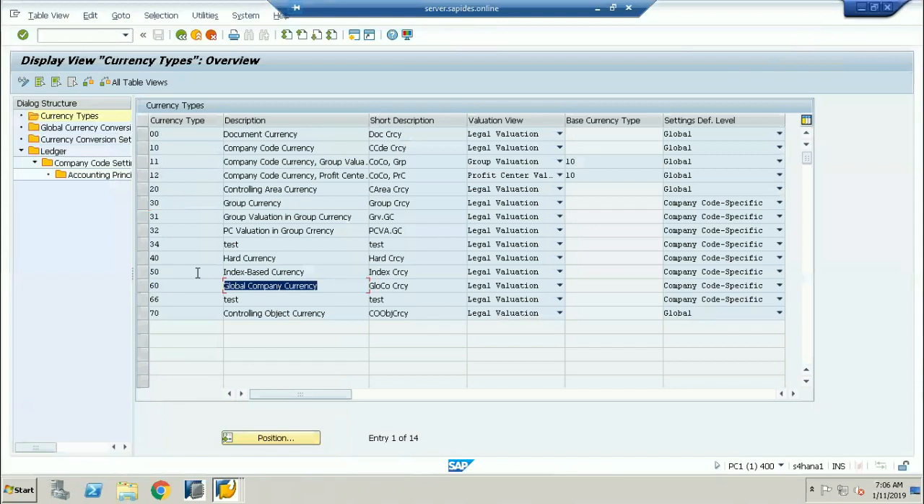Is it clear to all of you now? Any difference between 60 and 30? You mean 60 is the consolidation currency? Exactly, at company level. 30 is the group currency level, at the complete client level. Okay, next one.